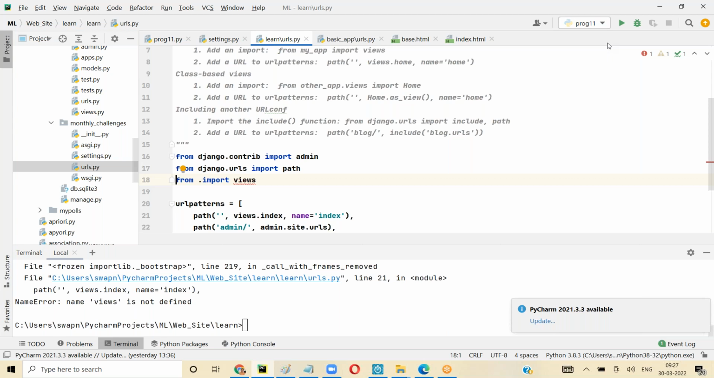Right. Yes, sir. Now we will see how to execute all these files. So tomorrow we'll see how to add in the settings and execute these files. Okay.